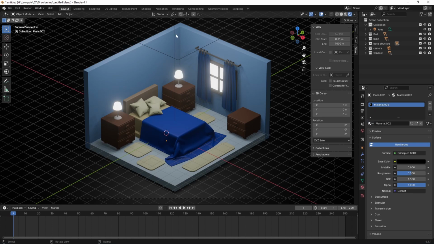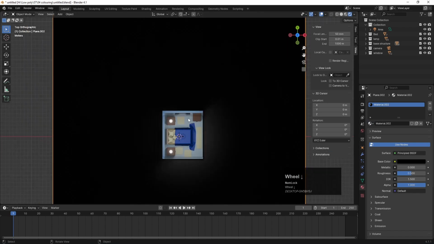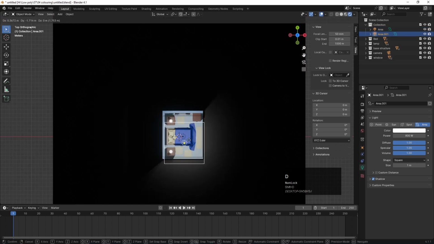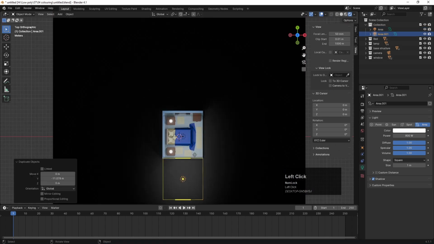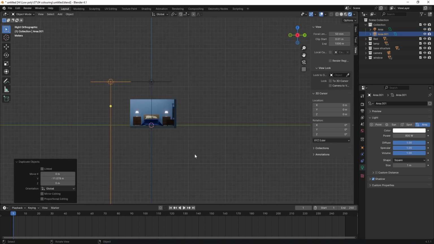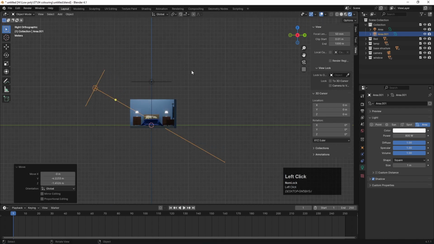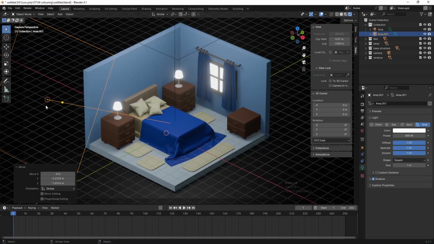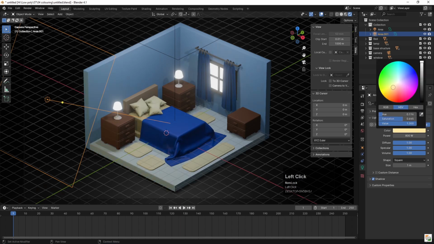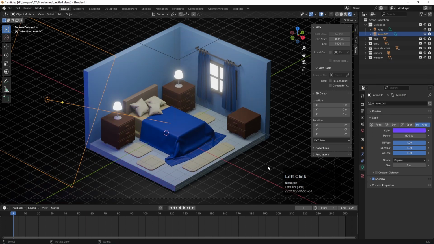Now let's go to the top view. Now let's select this area light, Shift D to duplicate it and bring this over here. Go over here, press R for rotation, and let's rotate it like this, G, and let's move this over here and hit Control 0. Now select this and go over here, and we are going to choose a different color for this light over here, somewhere around a bluish color like this.